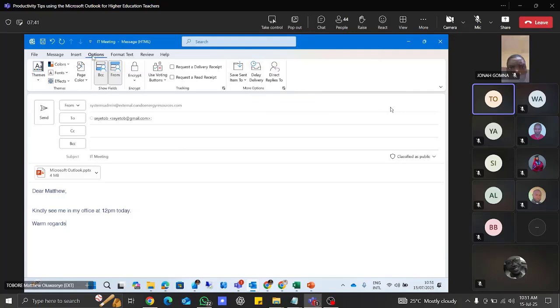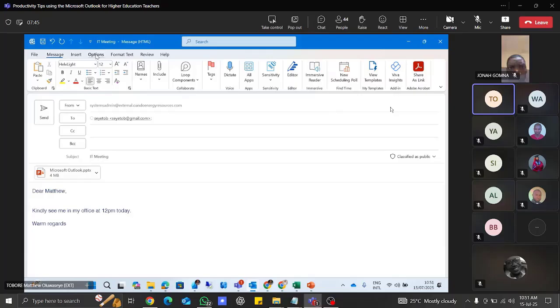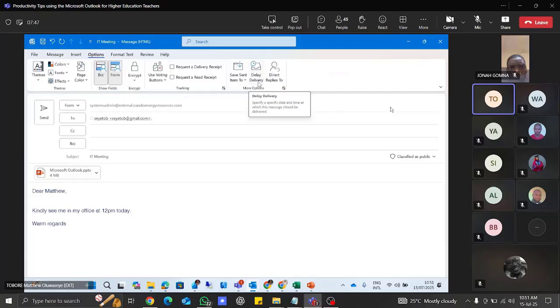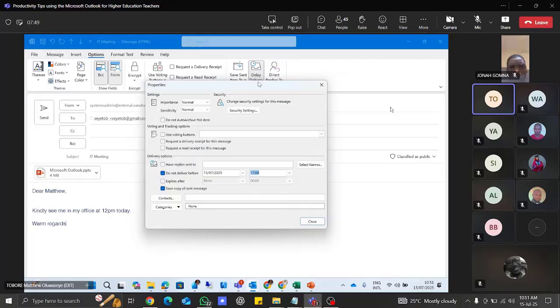You see, under the options, this is message inserts. Then there's options. You come to delay delivery. Basically, you are just delaying the delivery of the message while you send it. So come here. Under here, "do not deliver before," you select the date. It's showing today, and just come here and select the time you want it to be delayed to. You can also edit, right? You can edit to put what time.